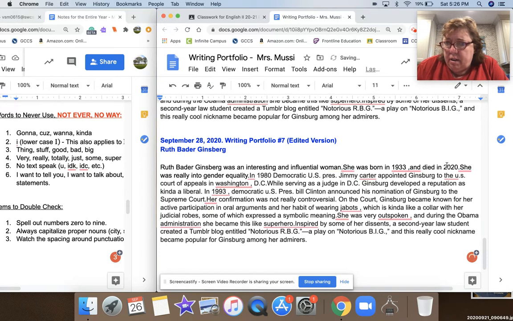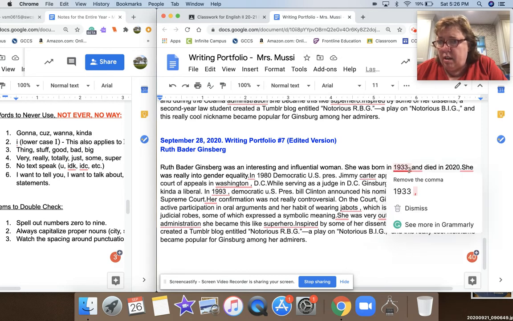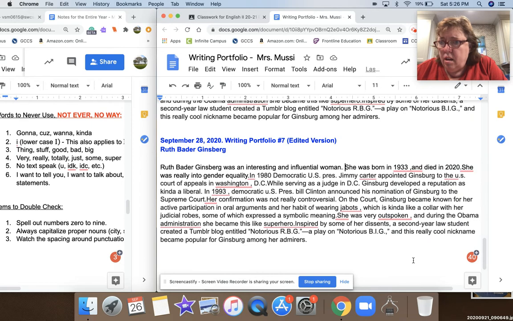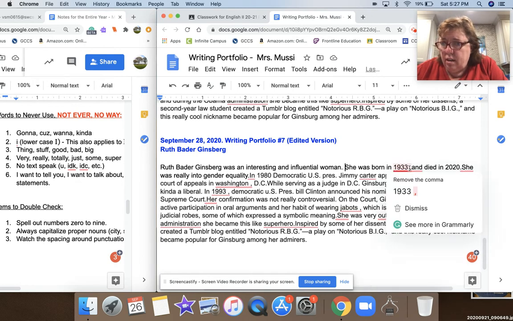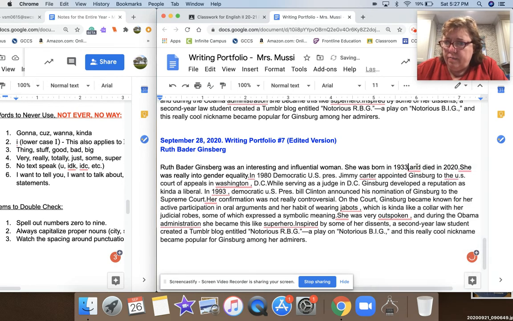And then I need to, again, make sure that after my period, I have a space. She was born in 1933. Okay, now, here's something else that I'm seeing constantly in your writing, and that is before a comma, you put a space. If you are doing that, that is incorrect. You need to get rid of that space, and the space goes after the comma. Okay? Punctuation, whether it's a comma, a semicolon, a period, is always followed by a space. The space never comes before.